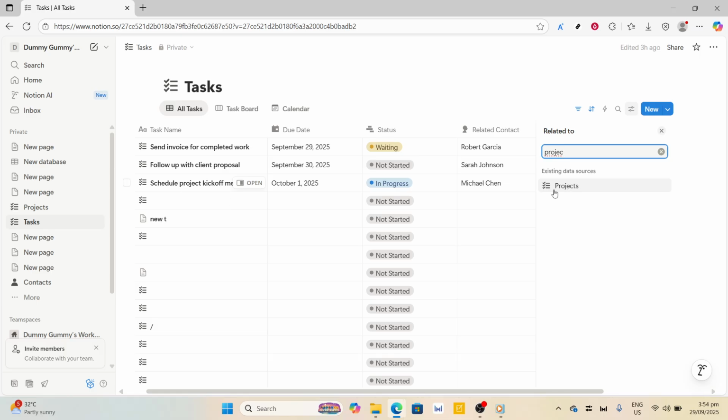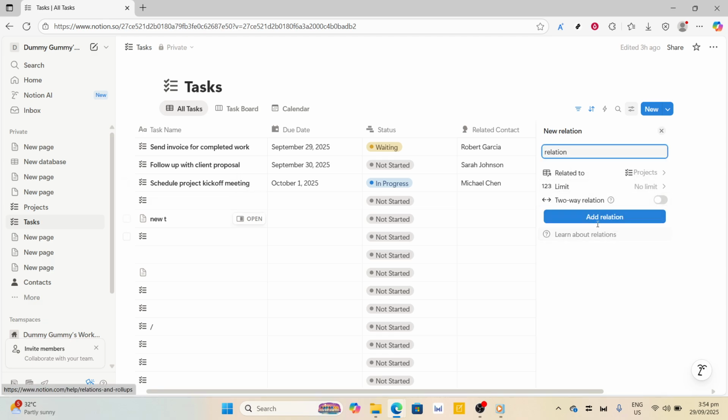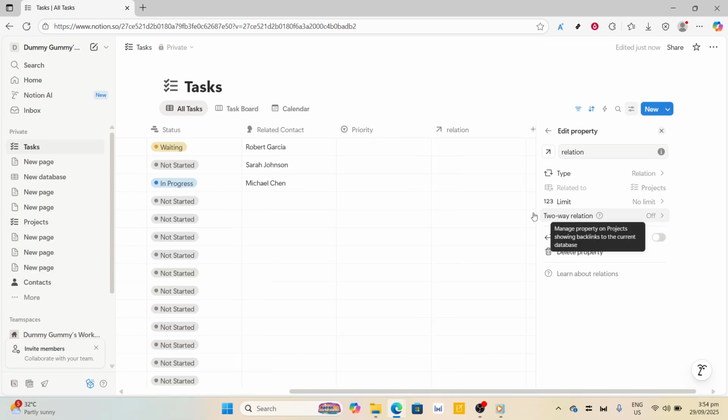overview of your workflow. Now that you've clicked the Relation option, it's time to select your projects database. A menu will pop up, listing all available databases you can connect to. Simply choose the projects database from this list. This action links the two databases, allowing them to communicate with one another and share relevant information about tasks and projects.